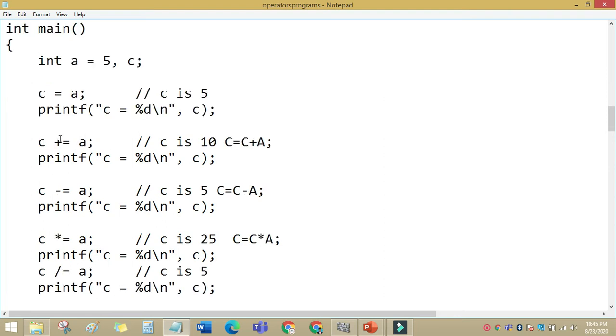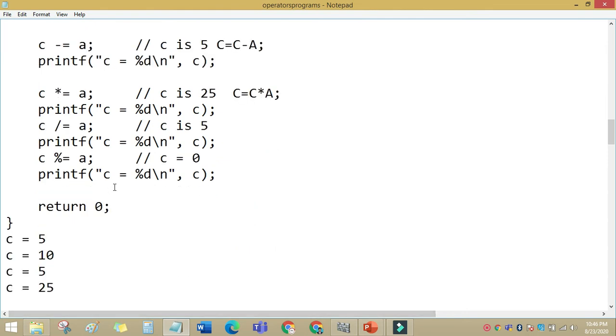Plus c equal to a means c equal to c plus a. For example, if the c value is 10, c equal to c plus a. What is the value of a? That is 5. So 10 plus 5 is the result of this line, c plus equal to a, which is c equal to c plus a. That is a short form of these operations. And this is an example of the assignment operator.